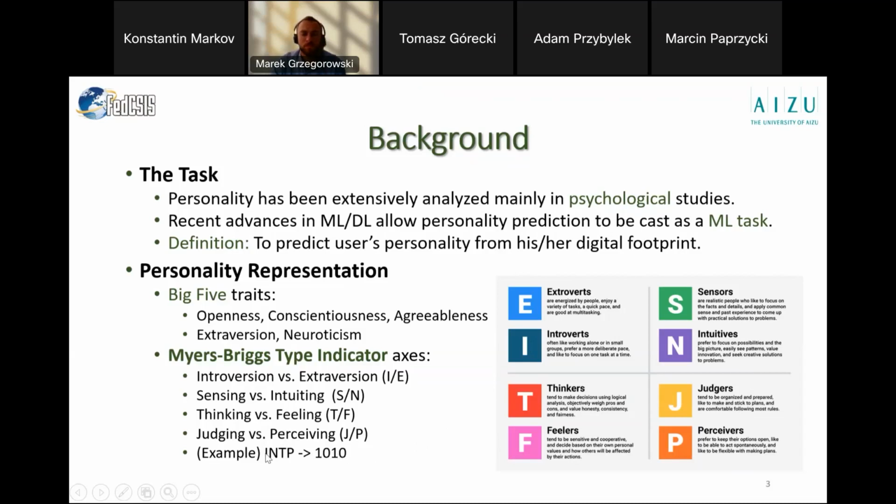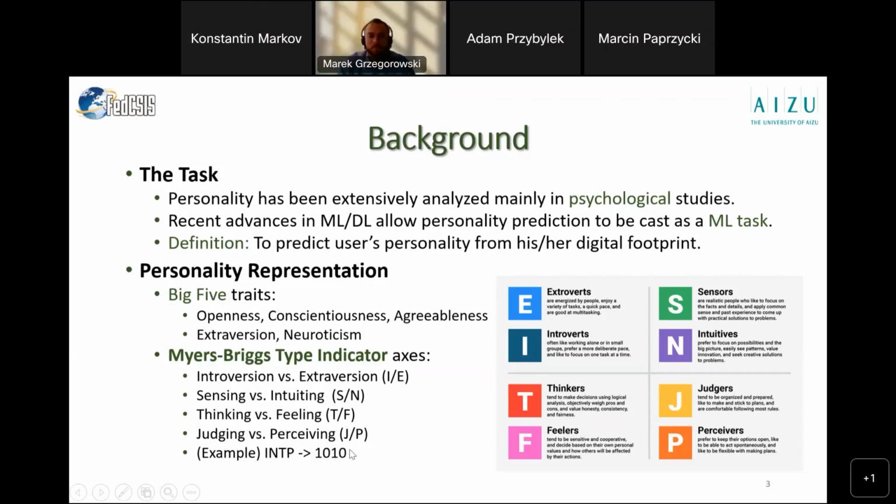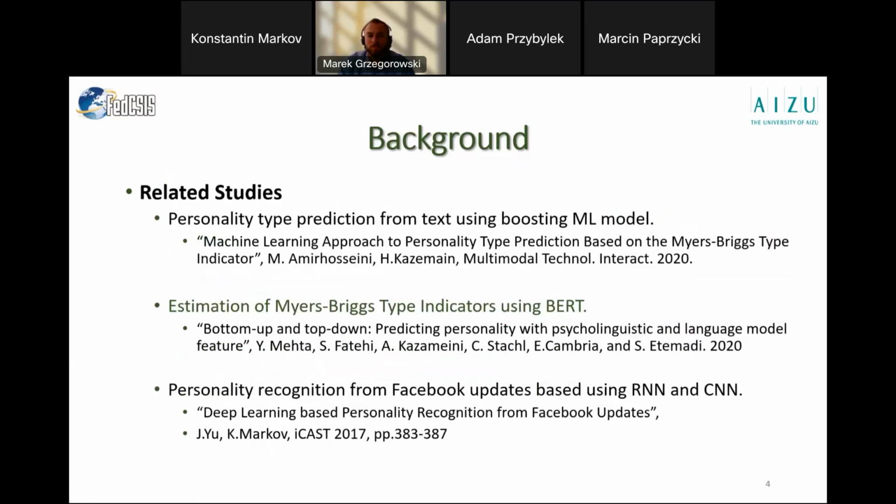So if the person is introvert, intuitive, thinker, and perceiver, then his personality is 1010. So basically, there are at most 16 different types of personalities that we can encode with this 4-digit binary number. First, about some other studies related to ours.